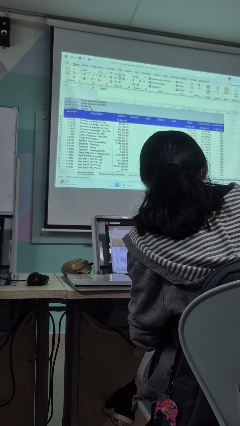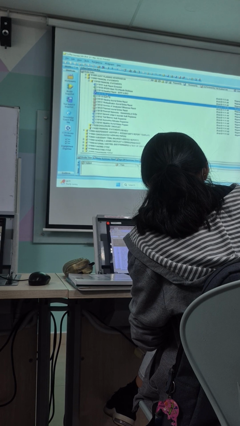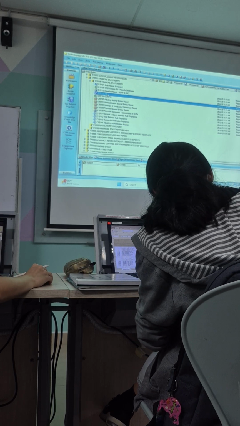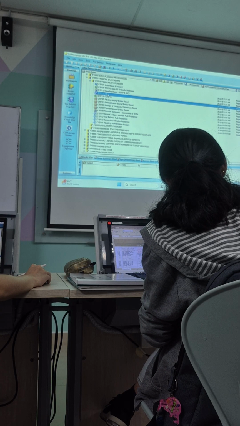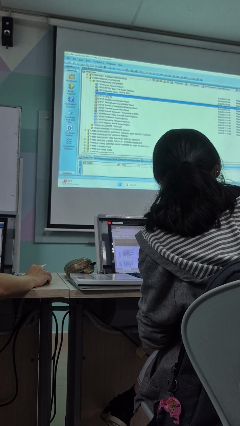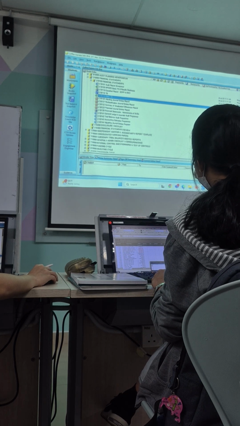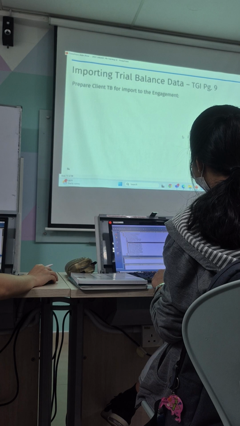Where to find this TB in case you close it? Go back to your binder. You see above your client TB, there's TB only. So it's actually here. Before you copy paste, if you open this TB, you will see it's empty. It will only generate after I do the steps. Okay, any doubt in this area?